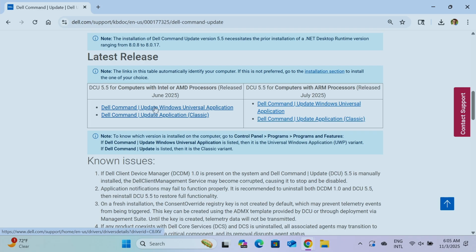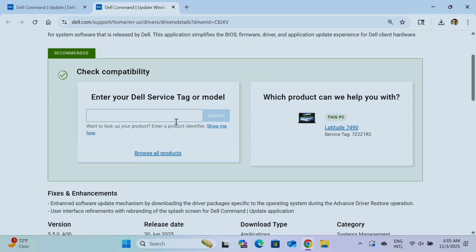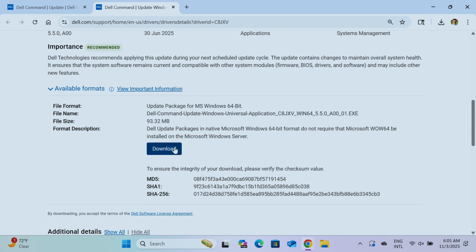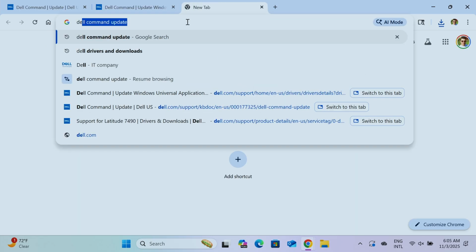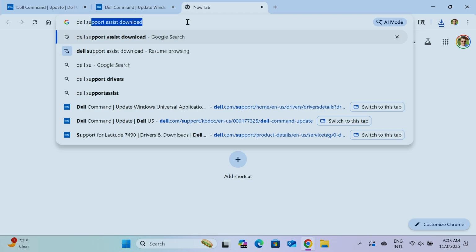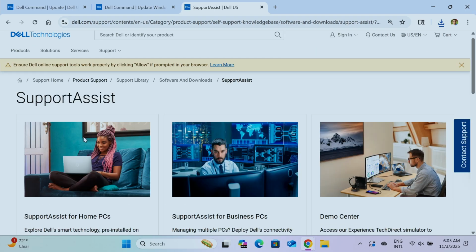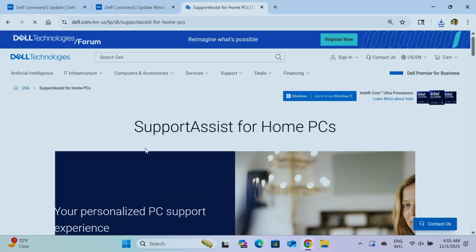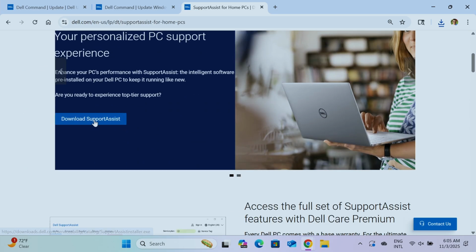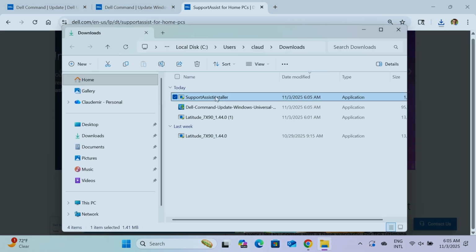Here I have Dell Update Windows Universal Application. That's the one. It got my computer's model. And here I can just download it too. Click here, download to my folder, and I can install it. Super simple. Or I can come here as well and type Dell SupportAssist download. That's the one. Here, just look for mine. Here, that's a home PC. Just click here, go down, and download the SupportAssist from here. It goes to my download folder, and I can just install it, and I'm good to go.